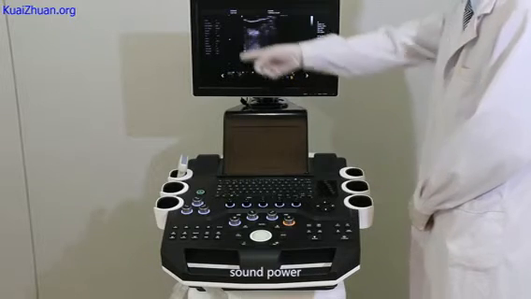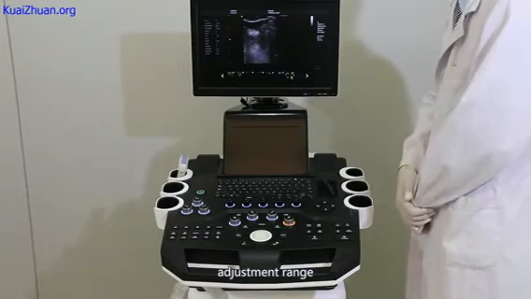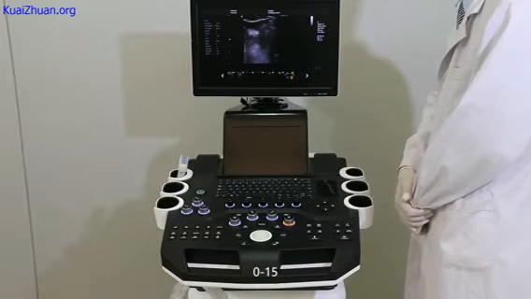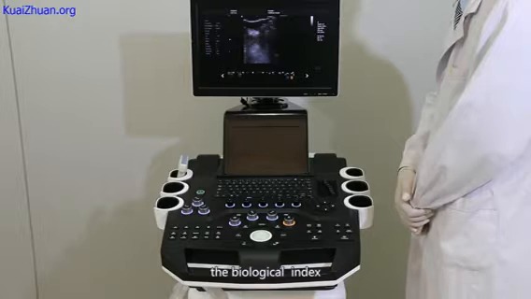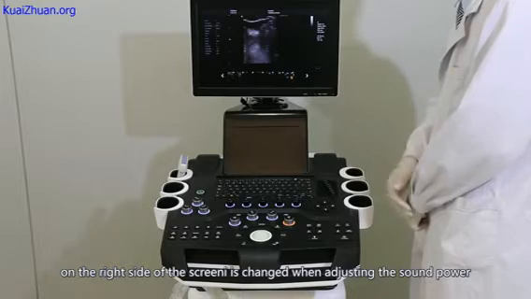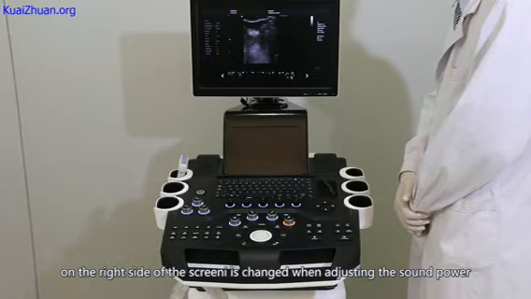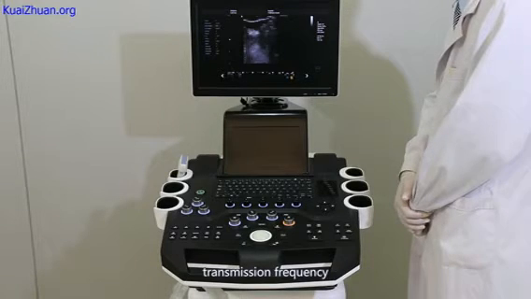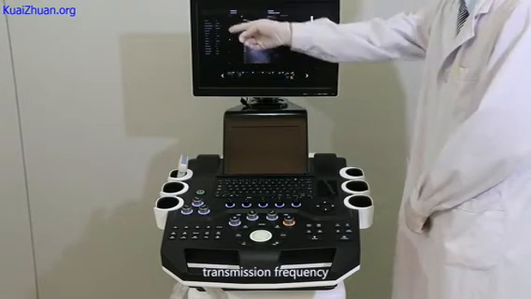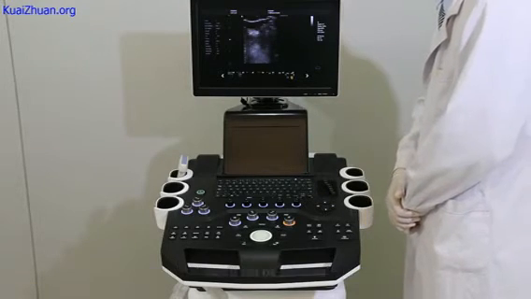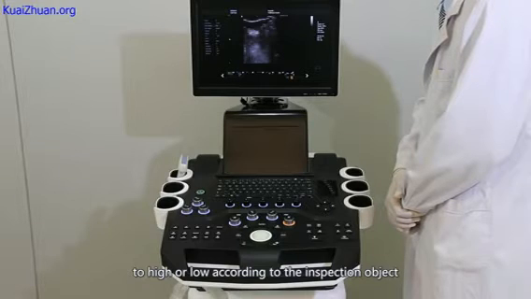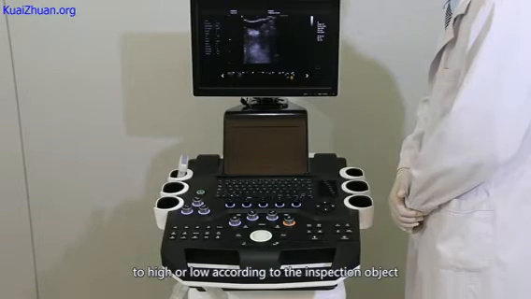Sound power. Adjustment range from 0 to 15. The advised value is from 11 to 13. The biological index on the right side of the screen changes when adjusting the sound power. Transmission frequency. The probe has a frequency conversion function, which can be adjusted to high or low according to the inspection object.